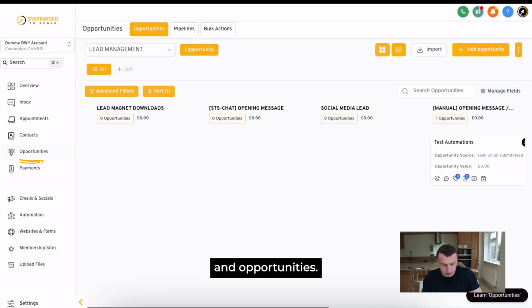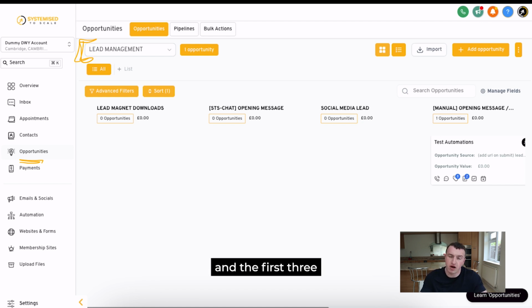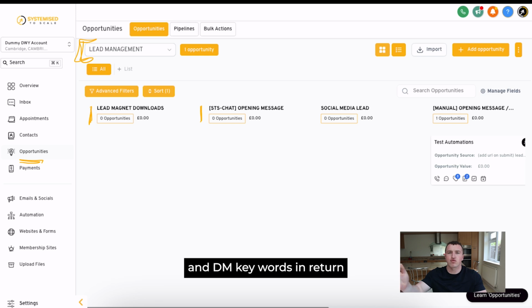Inside the platform, in opportunities, we build a board called lead management. We then have a few different columns, and the first three are fully automated. A means of tracking all lead magnet downloads. We even give you the funnels and the follow-up systems. Leads that opt into STS chat, so they're the leads that comment and DM keywords in return for being sent free resources. And then leads that are just a general social media lead. So a lead that just generally engages and messages on social media.